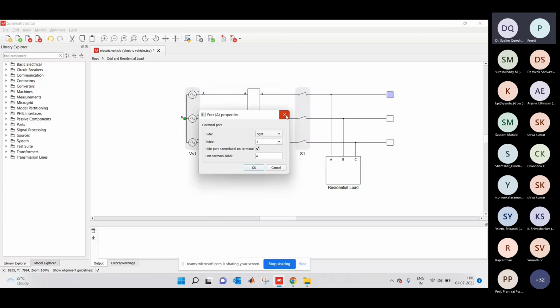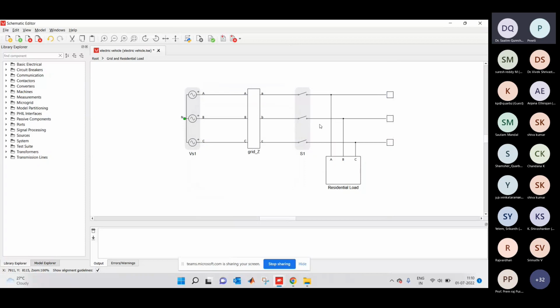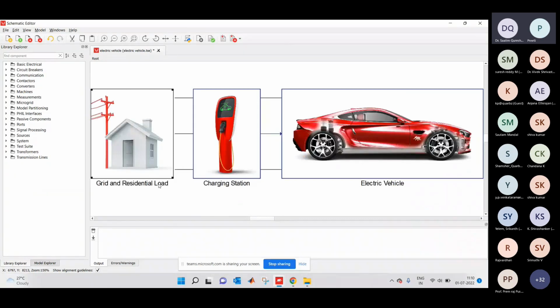These are basically the electrical ports, not the signal input and signal output ports we were using since two days ago. These are the electrical ports, and this makes the difference because we are giving the output of this grid and residential load to our charging station and then to the electric vehicle. So this is the grid and residential load. Let me tell you more in detail. Basically, this is the detailed overview of this electric vehicle, and I will come to each and every block one by one.